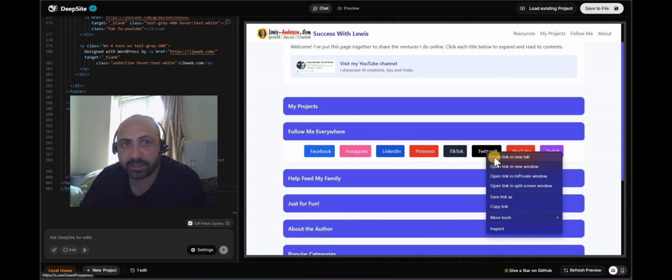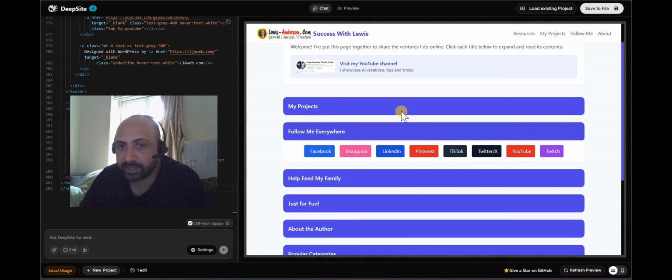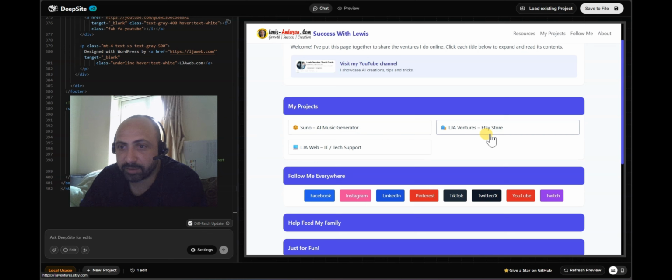Let me do it in a new window. Yeah, so it's got all the right links from the website. It's got some of my projects. It's got my Etsy store. No way, that's quite clever. It's got Sino. Do you know what? I might actually use this. This is really clever.